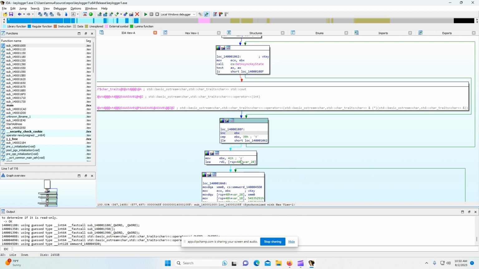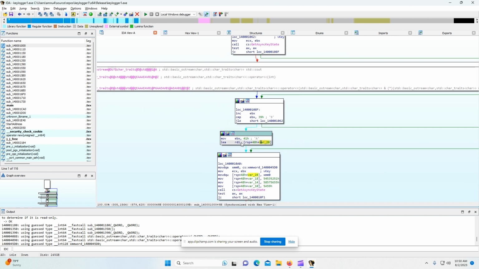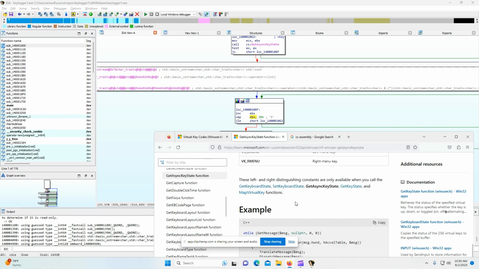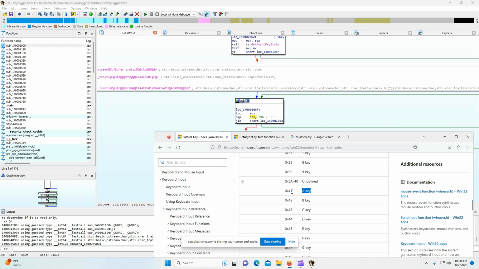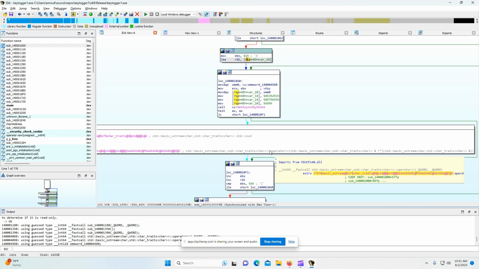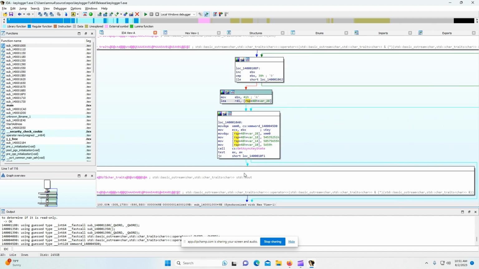We go down to here. We're moving the 41H value, which is A, into EBX, and if we look, 41, that is A. We're moving A into EBX. We're moving this memory address into RDI, not super important. And with the unconditional jump, we go right here, and we're moving the value of EBX into ECX, and that is A. That's moving to ECX.